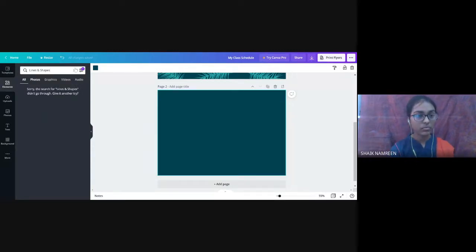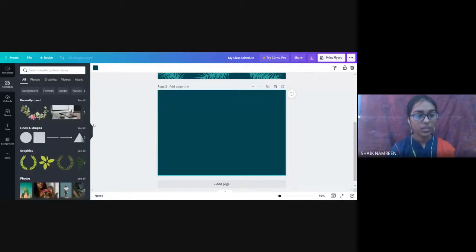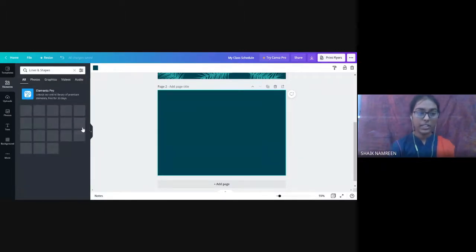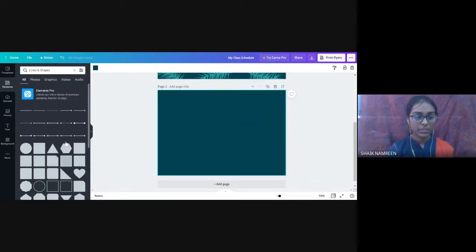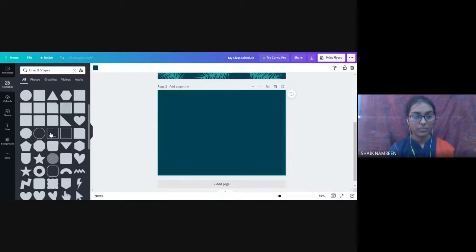Oh my god, something is happening. Okay, we'll try once again. Okay, we got it. So you can see here lines and shapes. So we'll take one square shape like this.